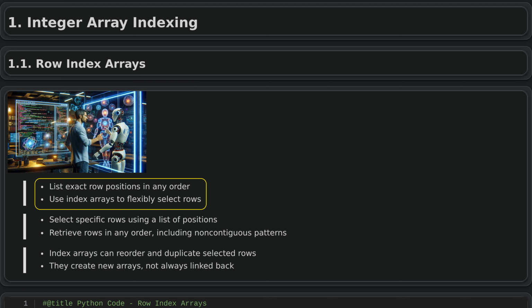This approach is useful for irregular selections driven by external logic, such as particular customer records or experiment runs, and it lets you work flexibly with complex data without changing its original structure. Row index arrays let you pull out specific rows from a large dataset based on their positions.